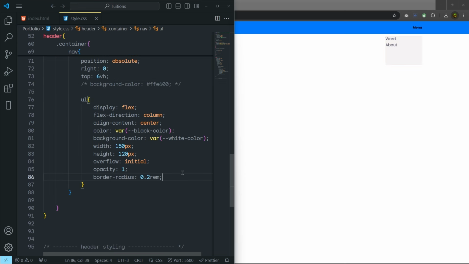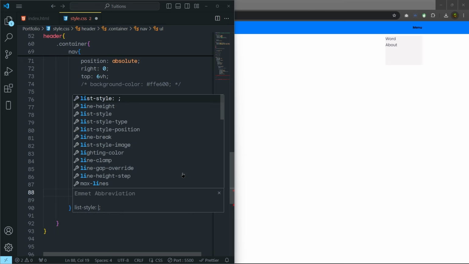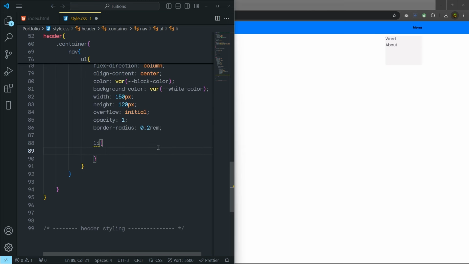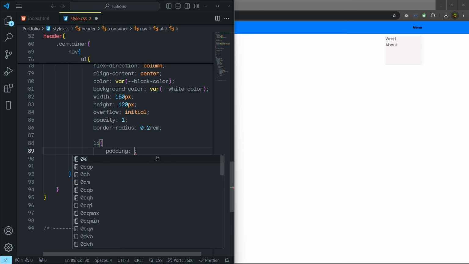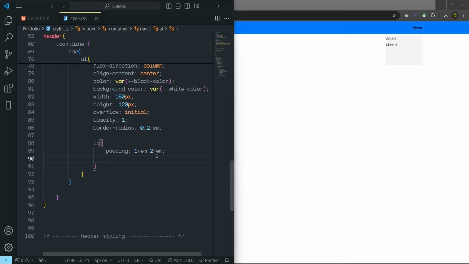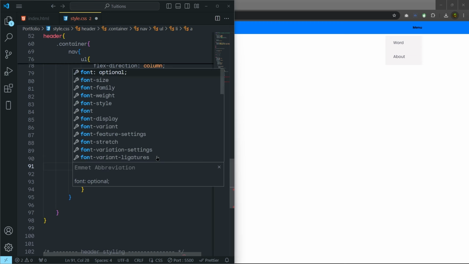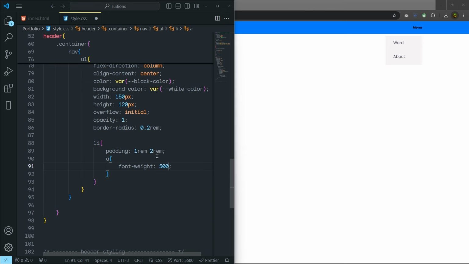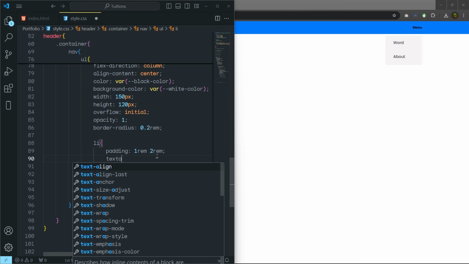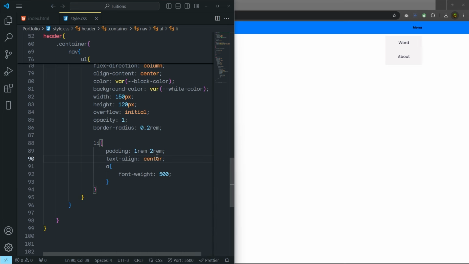Now inside this UL tag, we also have the li tag. So we select the li, the list tag, and then specify padding here. Padding is going to be 1 rem to the top and bottom and 2 rem to the left and right. After that, we select the anchor tag inside the li tag. So select anchor, and here we say font weight 500. Save the changes, and to the li tag, center this text. So I'm going to say text align center, just like this. So this will center this text. Just after that, we also need to add a hover effect.